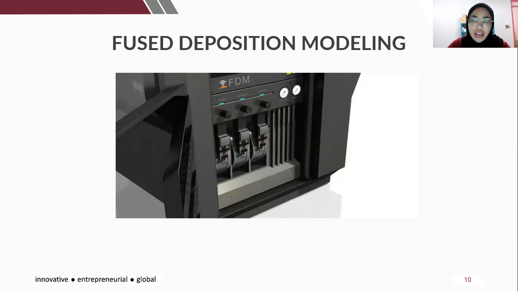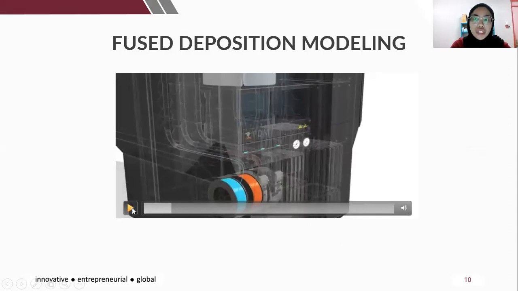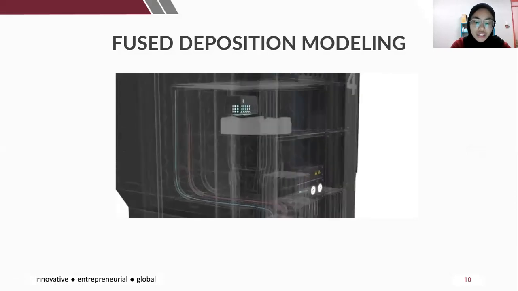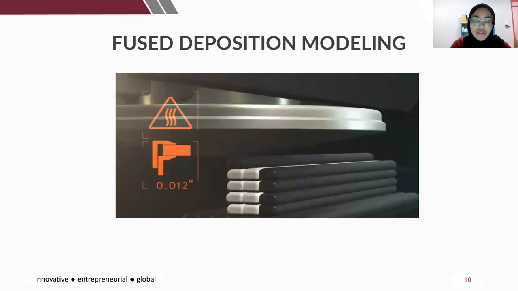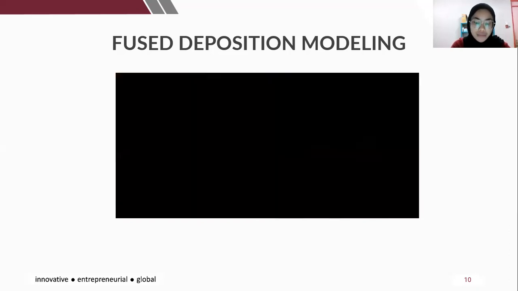Okay, in this slide, I will show the video of how the fused deposition modeling works. Like I mentioned before, the first step of fused deposition modeling is the extruder body is heated to melt the filament. And then the filament will cool down, and finally the filament will solidify to form a solid geometry.